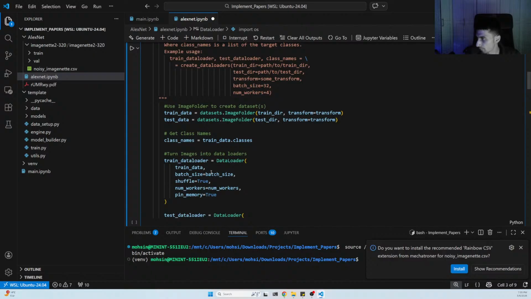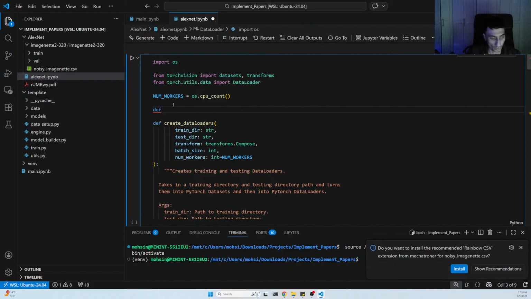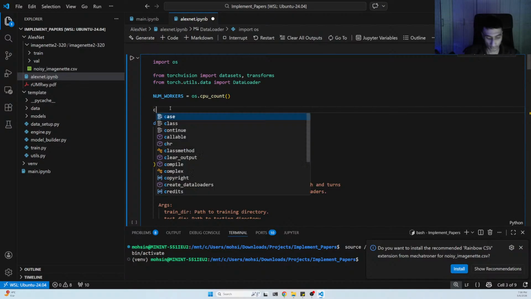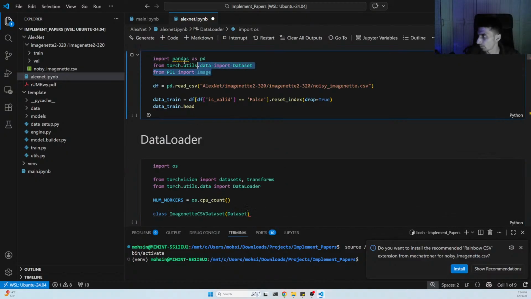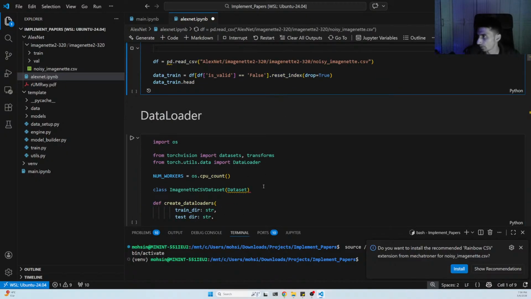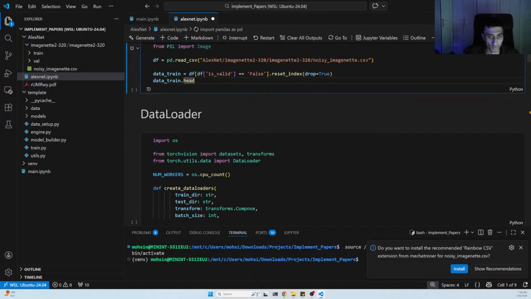We can write a function to get the length as well. So define length, and we can technically create a class. So let's do that. Let's call this class ImageNetCSVDataset, and this is basically going to be from the Dataset. So we can actually merge these things over here as well, but first I want to show you what I'm doing.